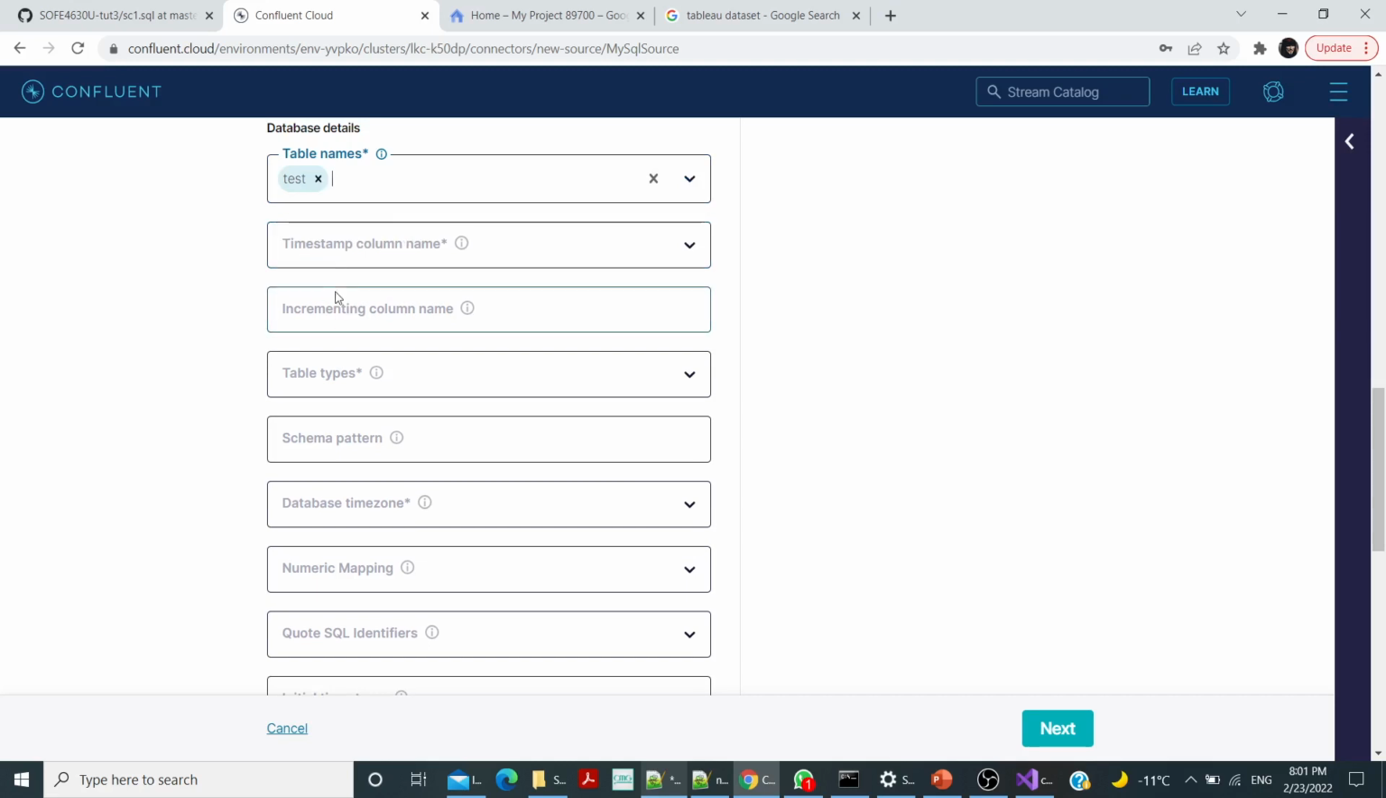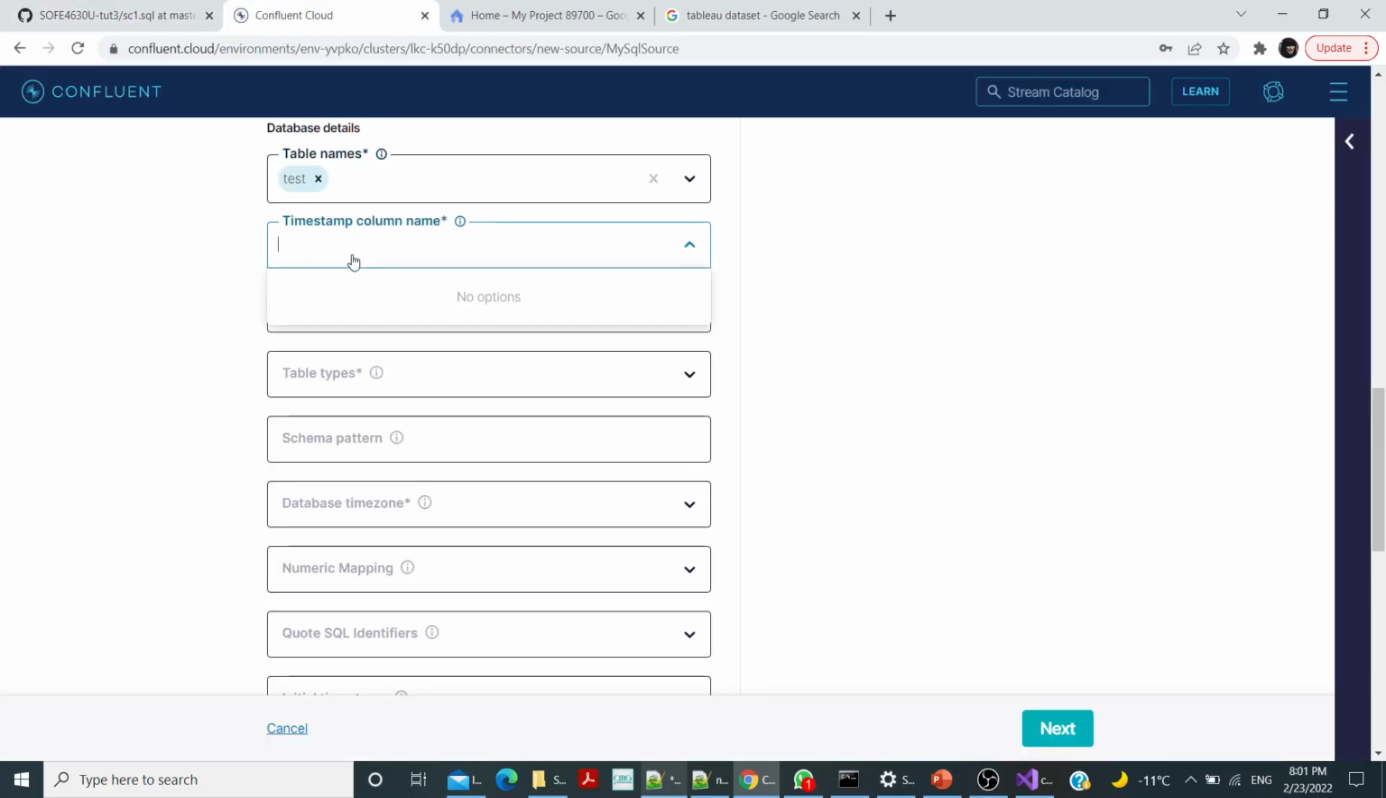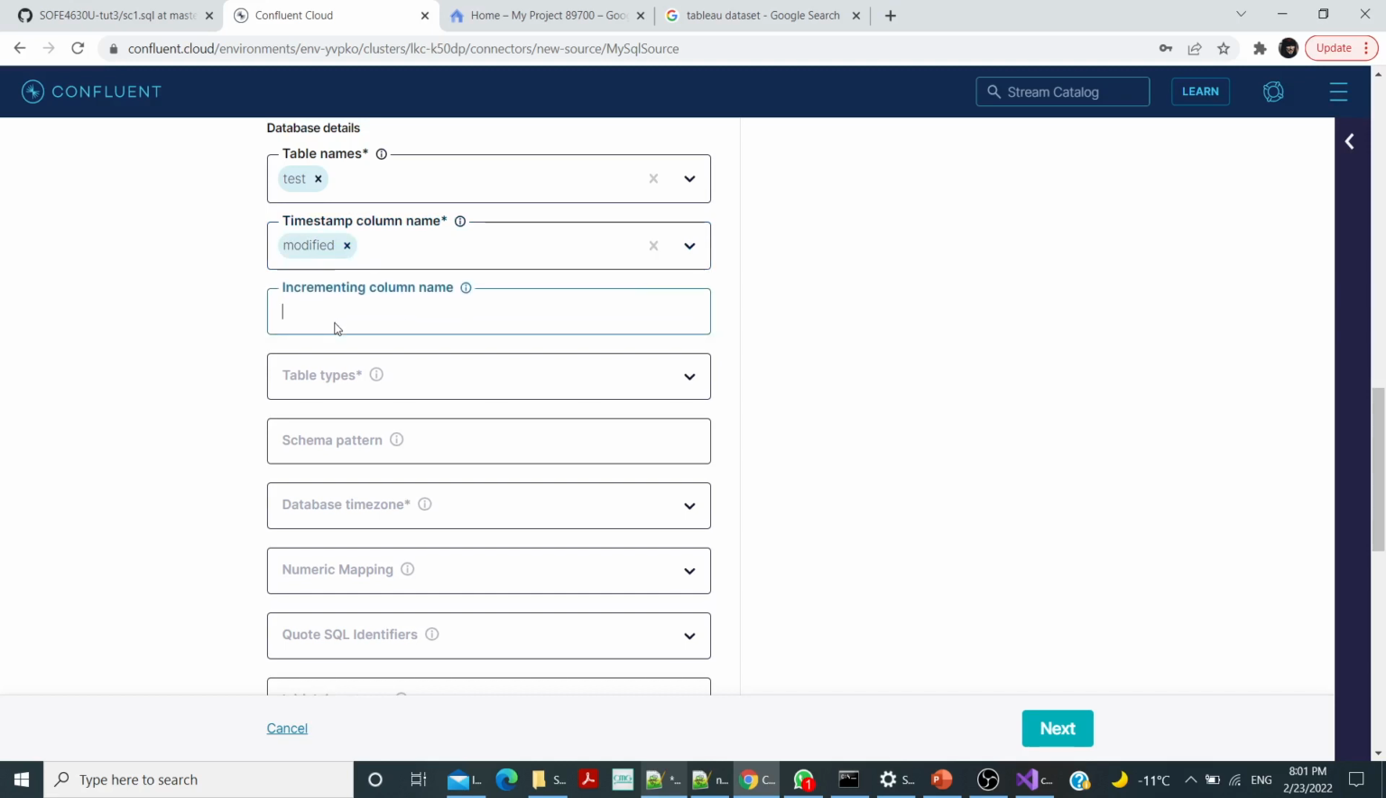And there must be two columns for this table. One of them contains the date in which this record is created, called timestamp, and the other is the primary key, which is the incrementing column name. So both of them can be found here. The timestamp one is called modified, and the primary key is ID. So I go here and say modified, and for incrementing column name, let's call it ID.